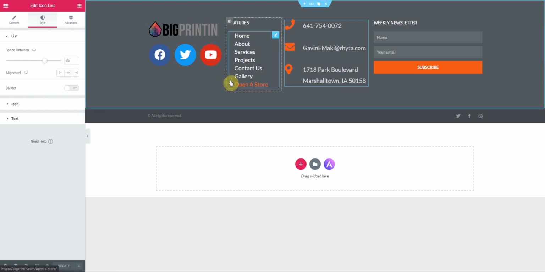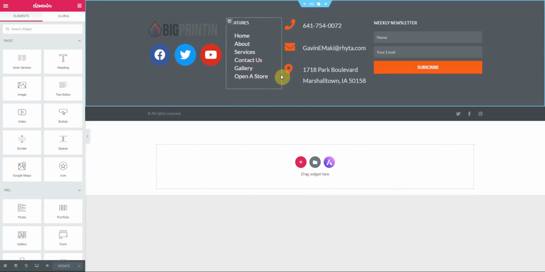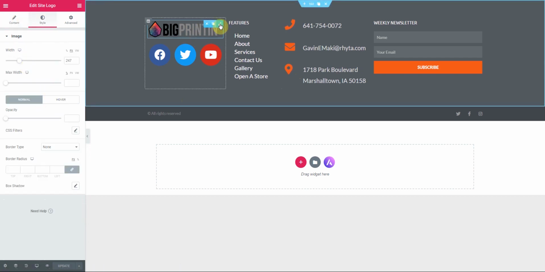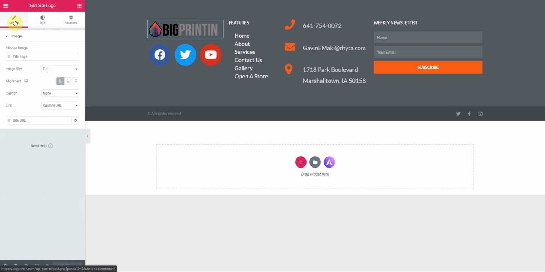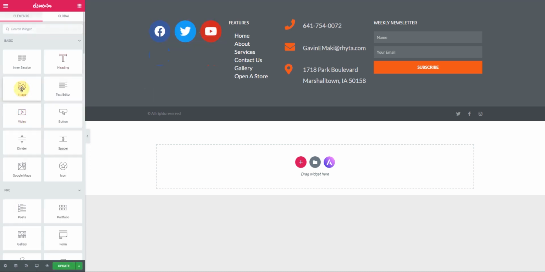So let me refresh this page. We'll see how it looks. Okay, that's a little bit better. But you know what? With this dark background, I'm going to put in a different picture here. What is this? Edit site logo, content. Okay, so this is a section that automatically adds your site's logo here. So this is pulling the site logo from when we initially set it. I'm just going to get rid of that and drop in an image.